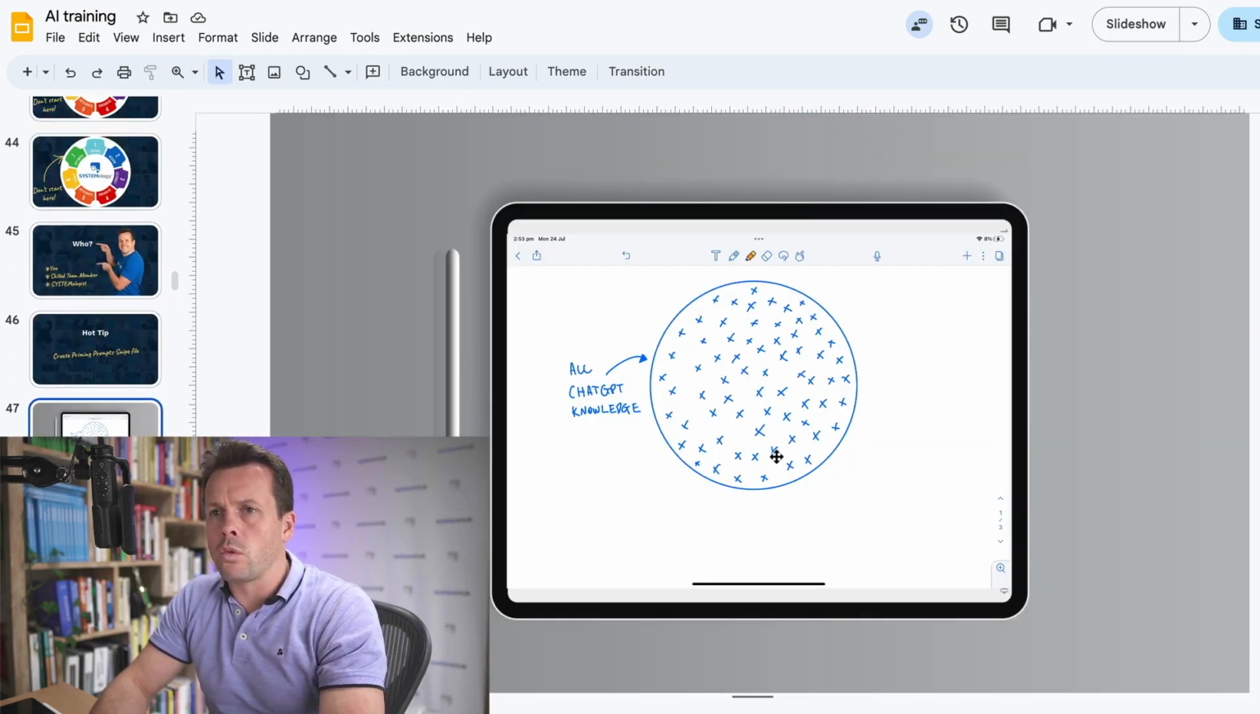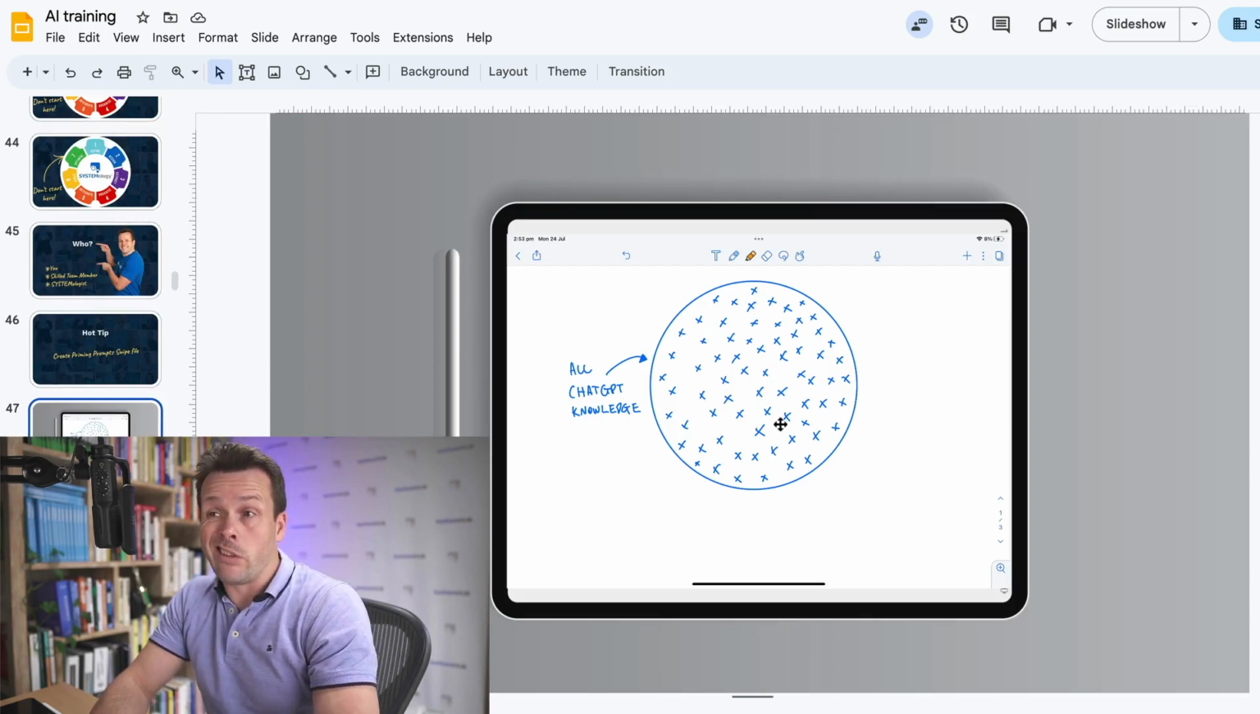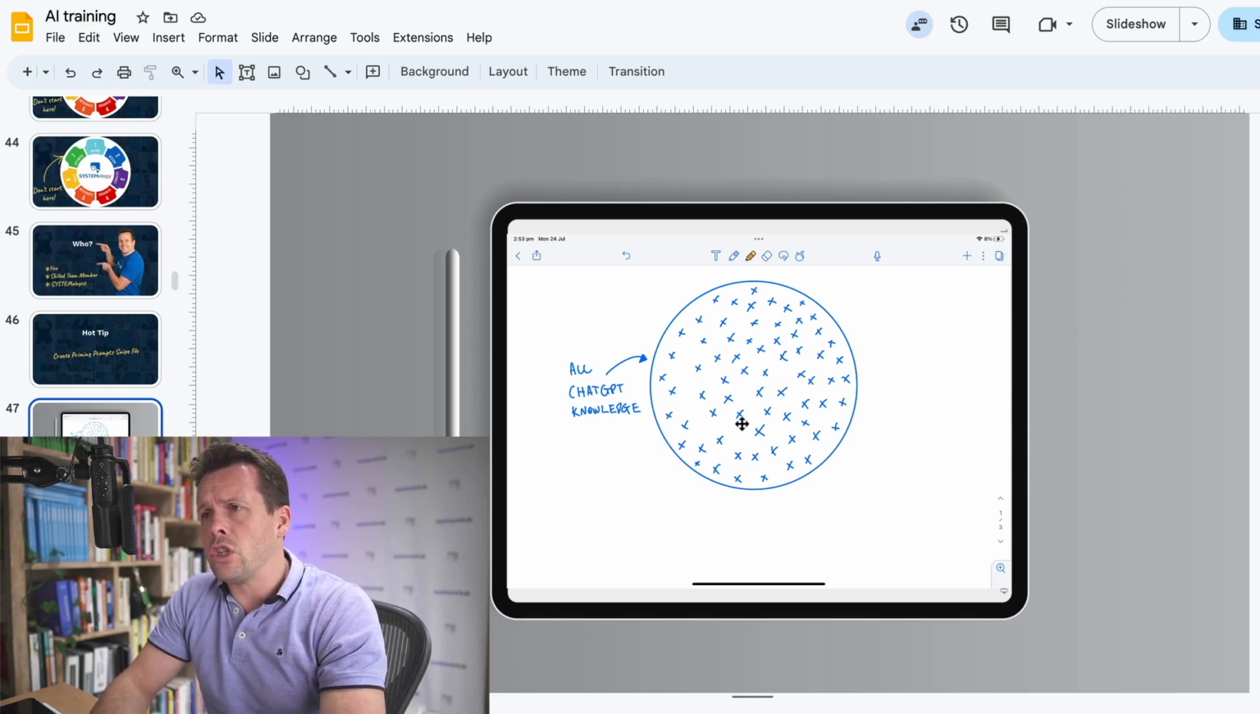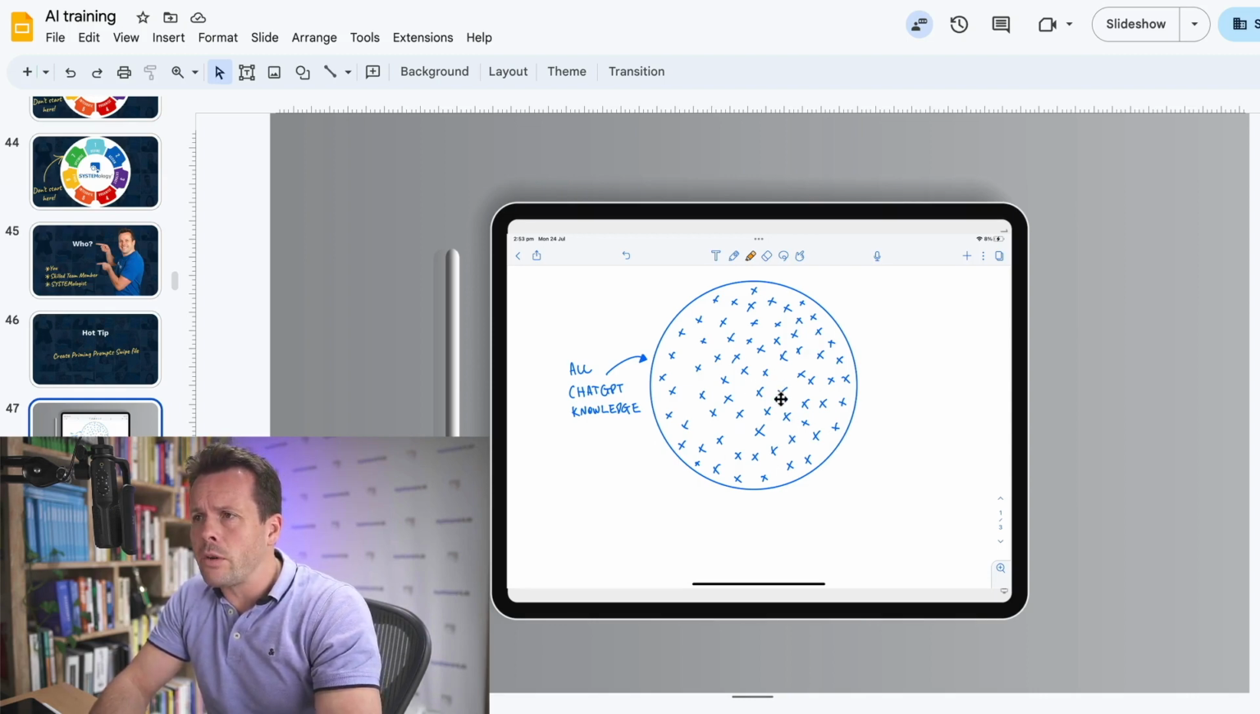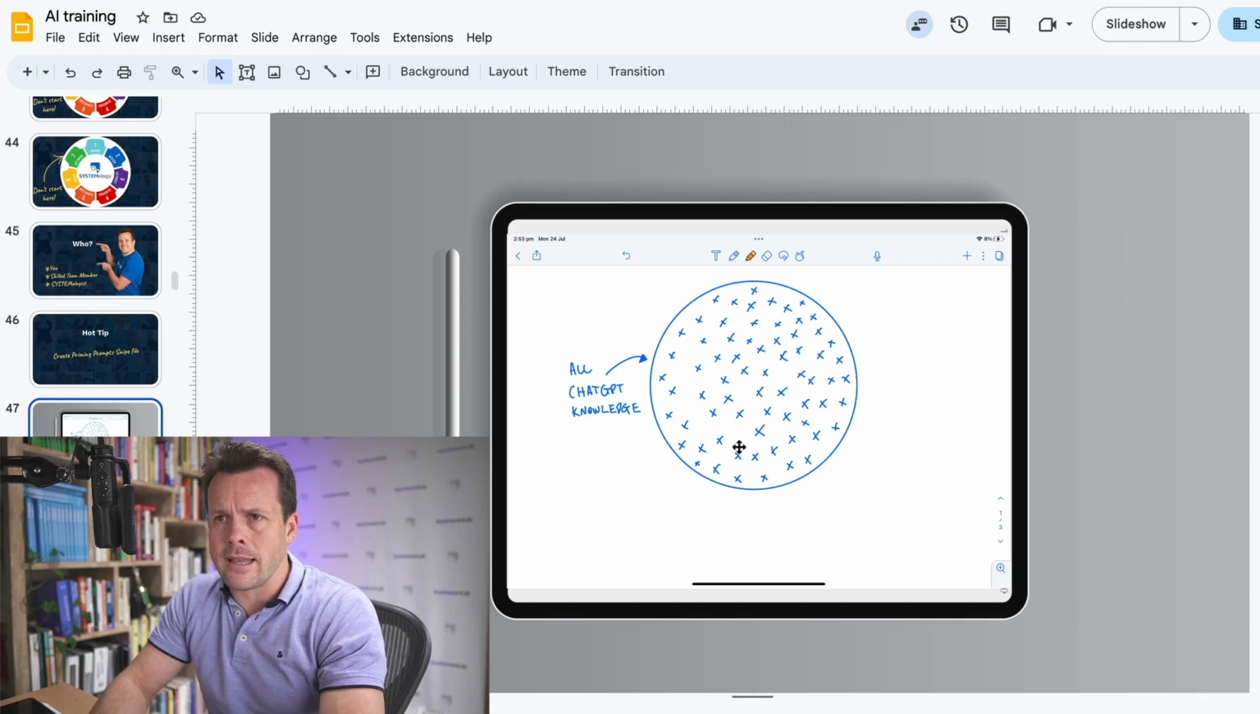Now, this is a visual representation of all of ChatGPT's knowledge. So imagine everything that ChatGPT knows lives inside this circle. Now, when you ask ChatGPT a question, it jumps in here, uses its algorithm, and then shoots out a generalized response, taking into consideration everything that it has access to.